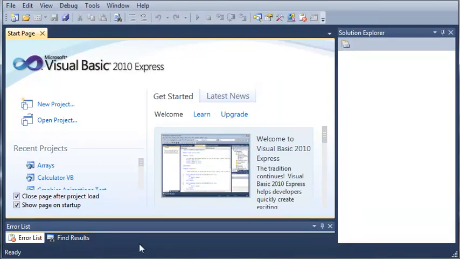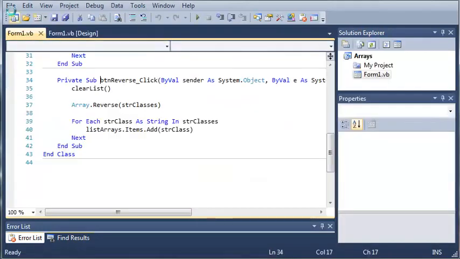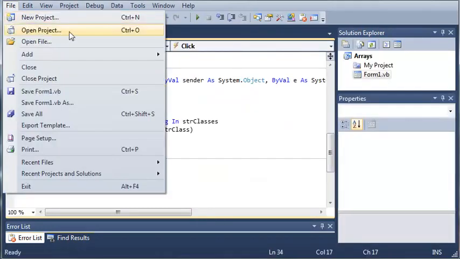In this tutorial, we're going to be taking a look at passing array parameters. If you remember from the previous tutorials, we were making an application that dealt with arrays. So let's go ahead and open that back up. You should see it in your recent projects. If not, you can come up to File, Open Project, or you can open the file.